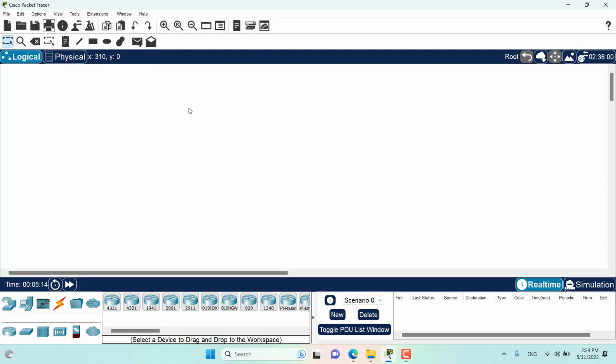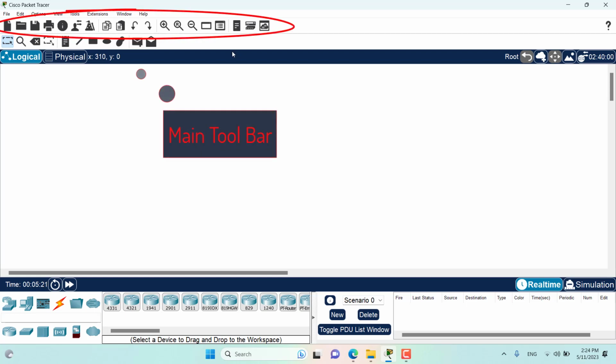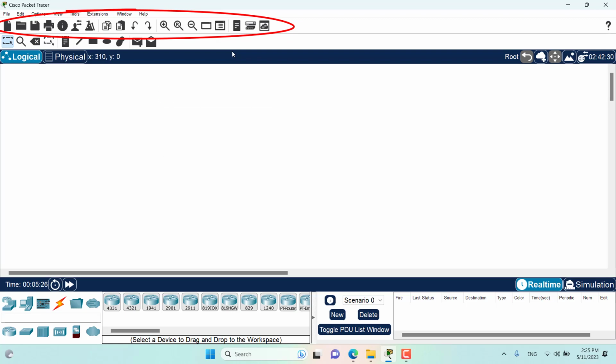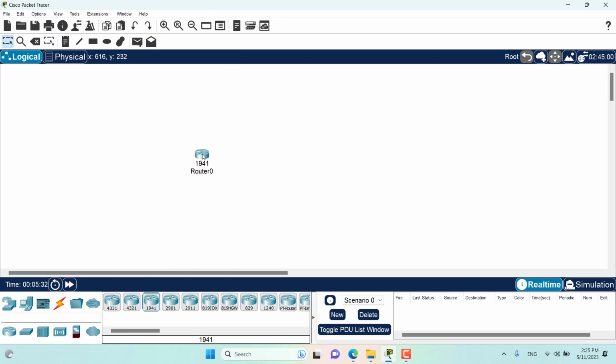Next, we're going to explore the main toolbar area. So this is called the main toolbar. These are the very common shortcuts that you will need to use while using Packet Tracer. For example, if I just put a router here and I want to zoom in, zoom out, or reset the zoom, and all of these very commonly used features like undo, redo, save, open, these common features are available in this main toolbar area.